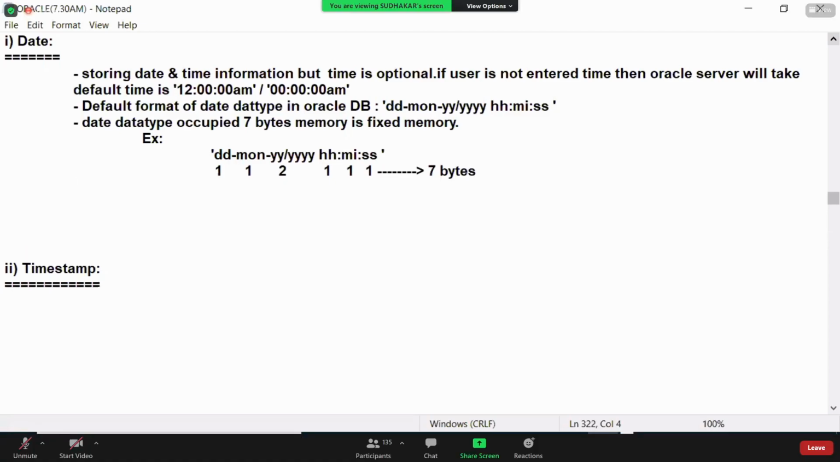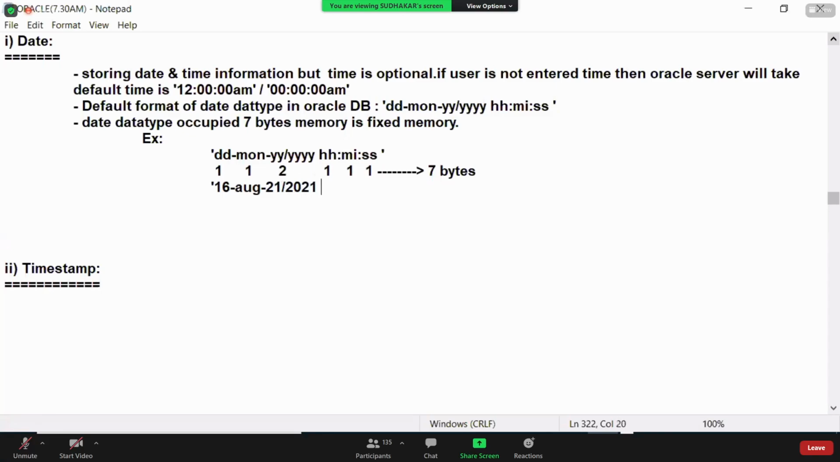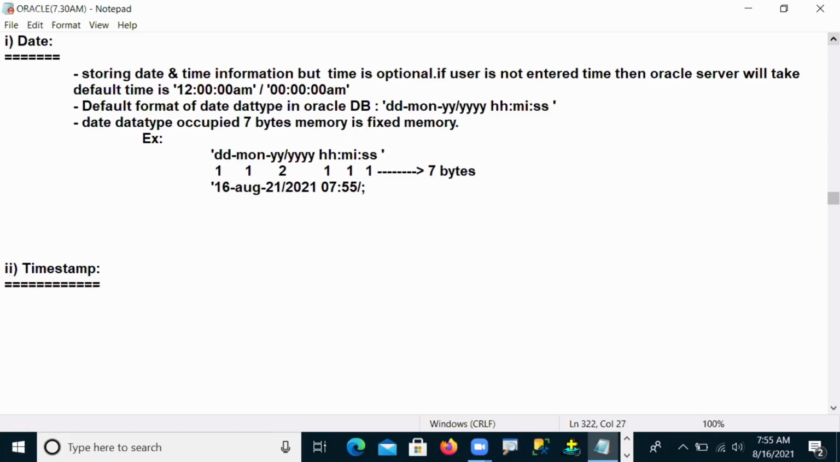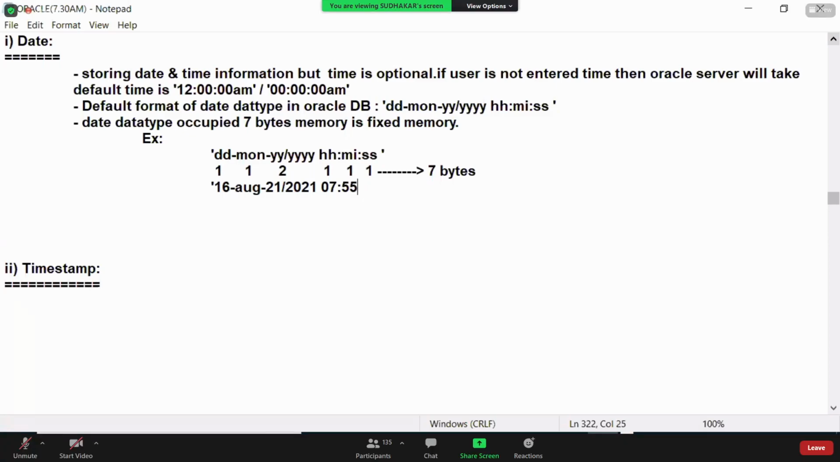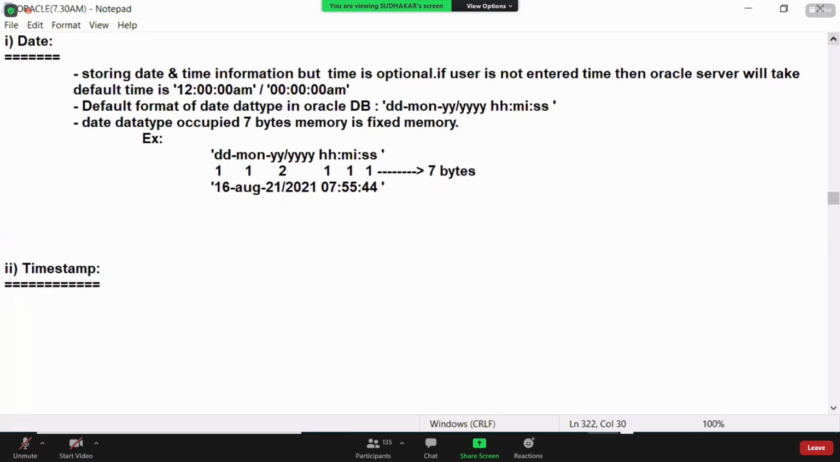Suppose you are inserting some expression now. For example, today the day is 16, then a dash, then MON. MON is nothing but the first 3 characters of the month spelling. Suppose the month is August, so it is AUG. Next, for the year, it's your wish: you can send 2 digits or 4 digits of the year. Both are accepted. Now suppose the hour is 07, the minutes 55, and the seconds, I don't know, seconds keep changing, for example 44. It will be taken like this.